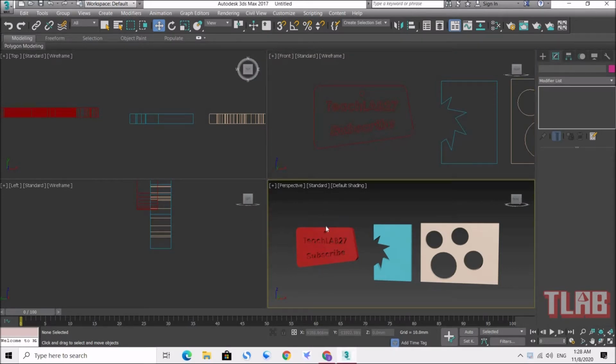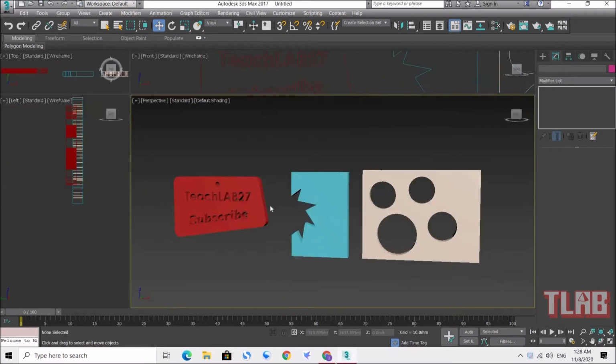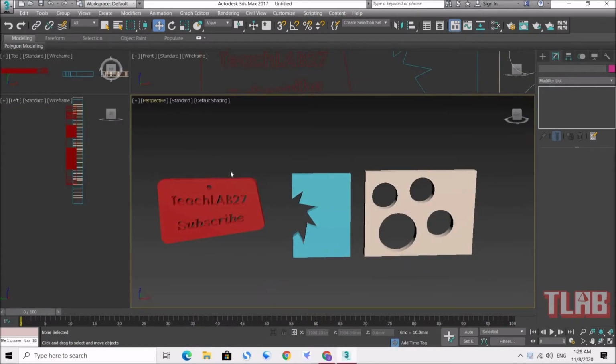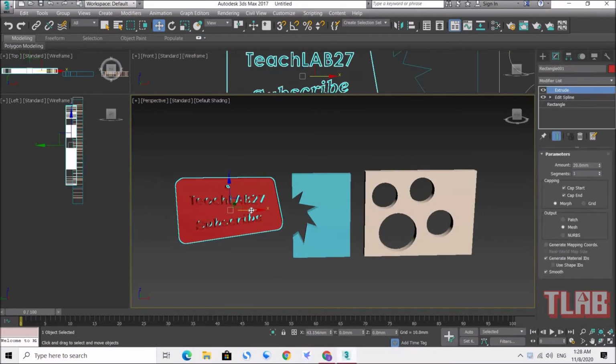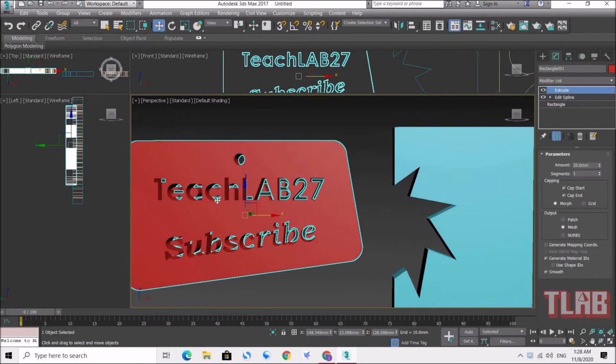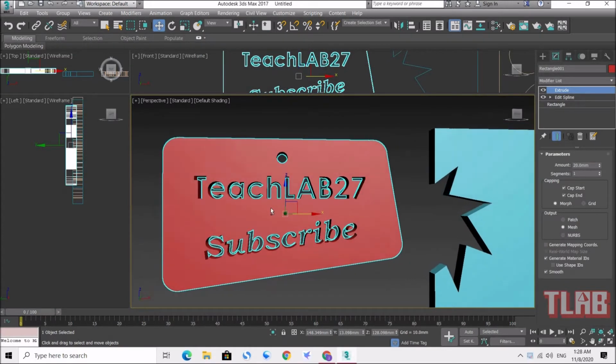Okay, so today I will still continue to teach you how to use the edit spline function. Have a look. Now you can see my 3D Max inside the perspective view has three different models. The first one is the signboard like this, and inside it has a name. The name is my channel name. This one is Teach Lab 27.